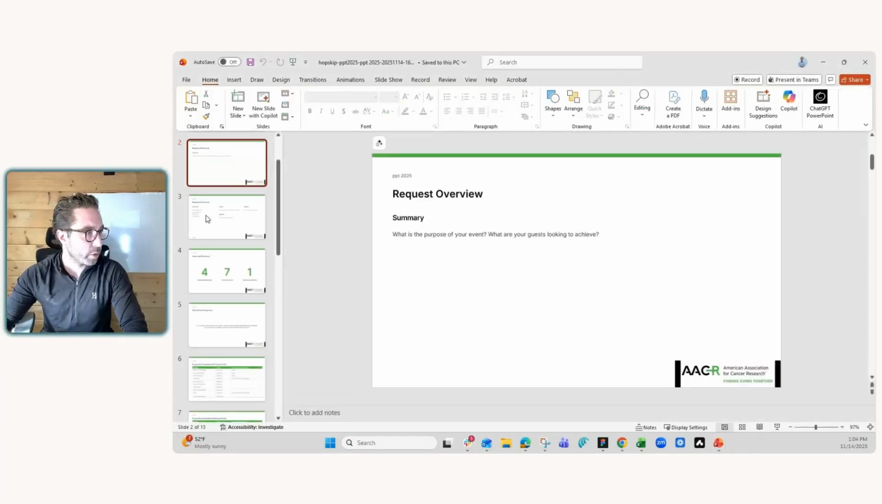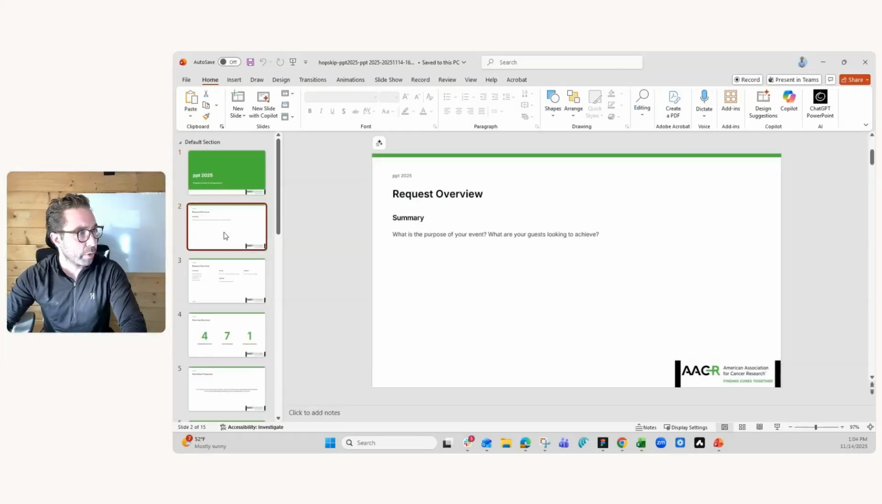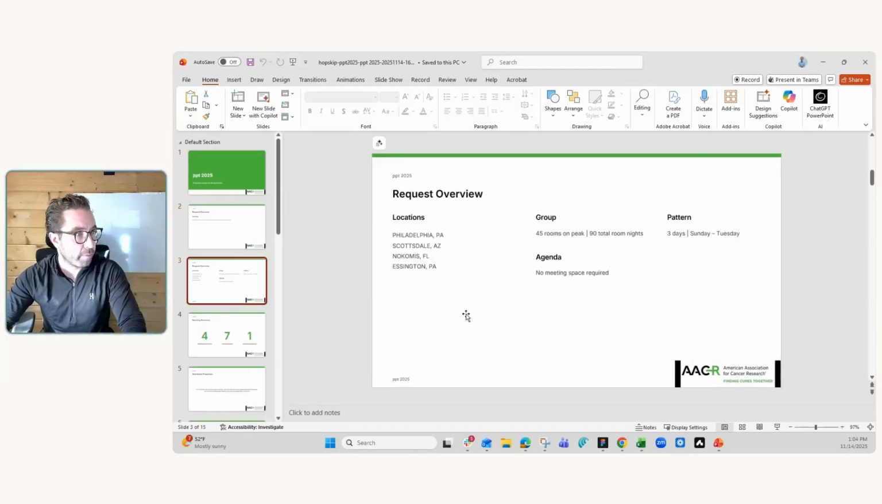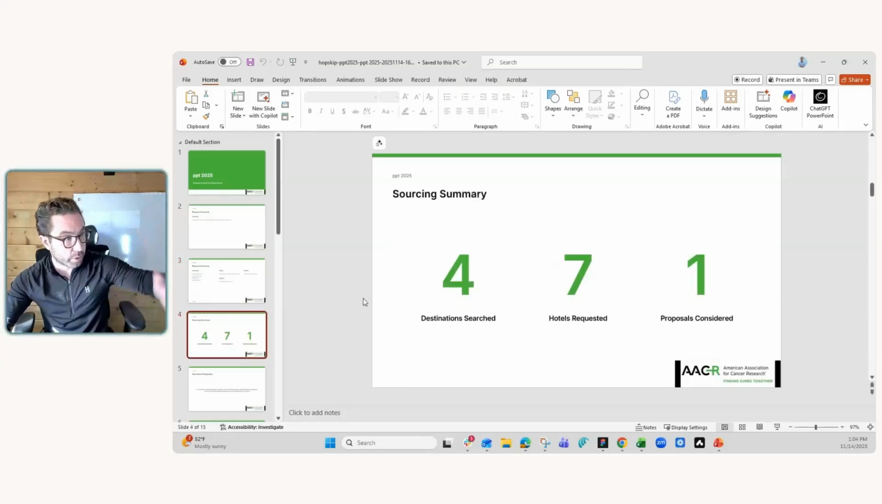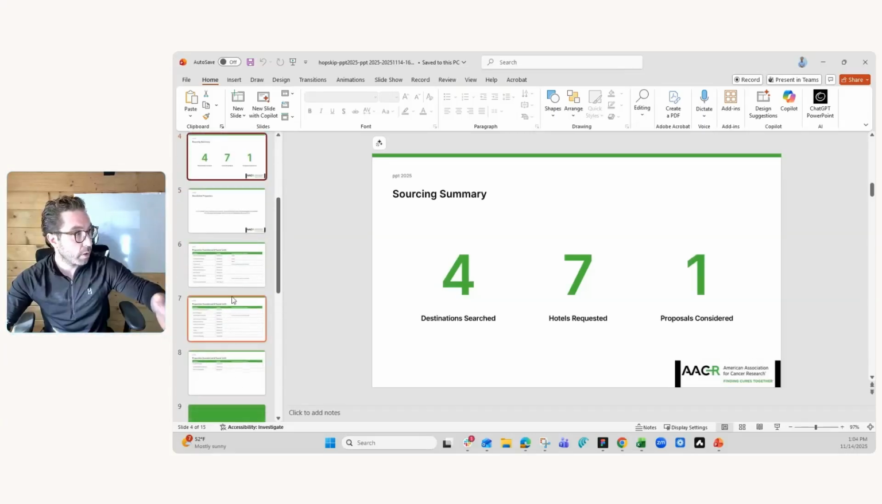And this is actually the newest version too. So you'll have a cover slide, a request overview slide, which is going to be taken from the RFP. You're going to have, like I mentioned earlier too, details around your locations, group pattern, agenda, that sourcing summary slide. And then you'll also have, of course, this one doesn't have it either.